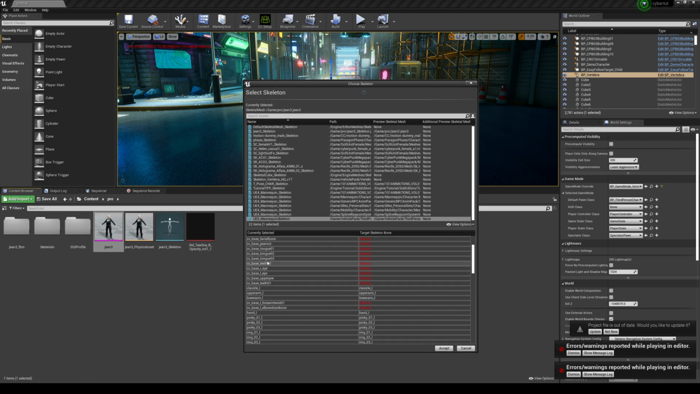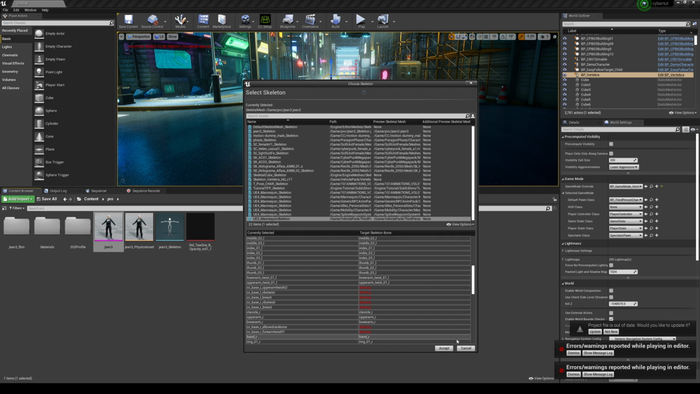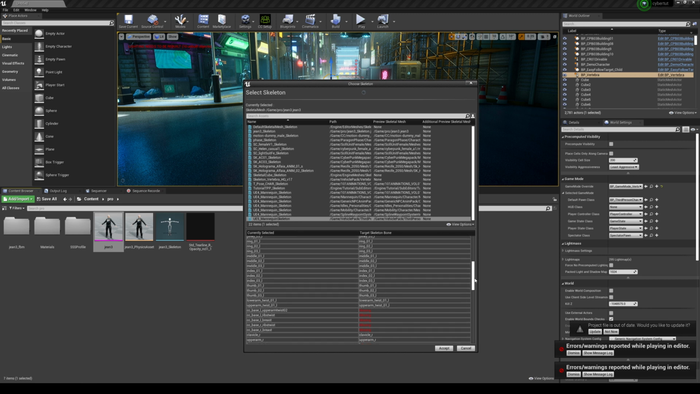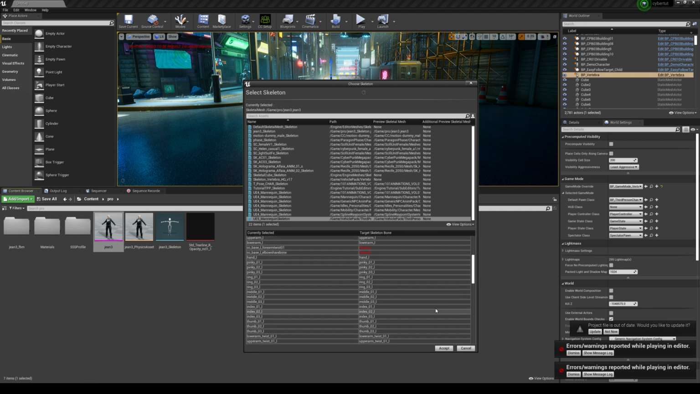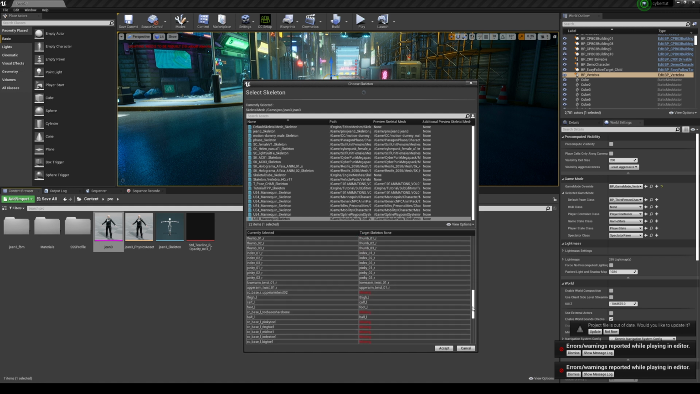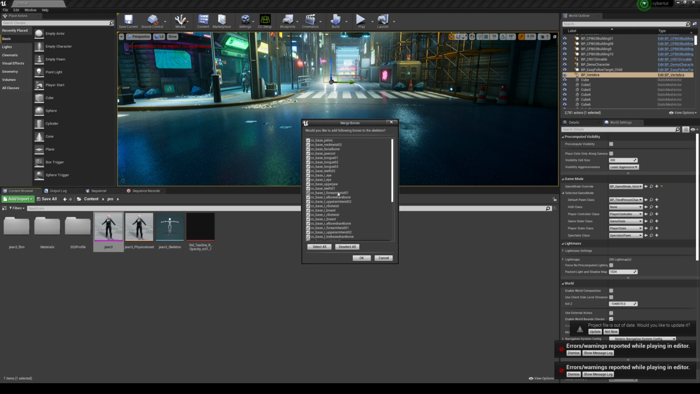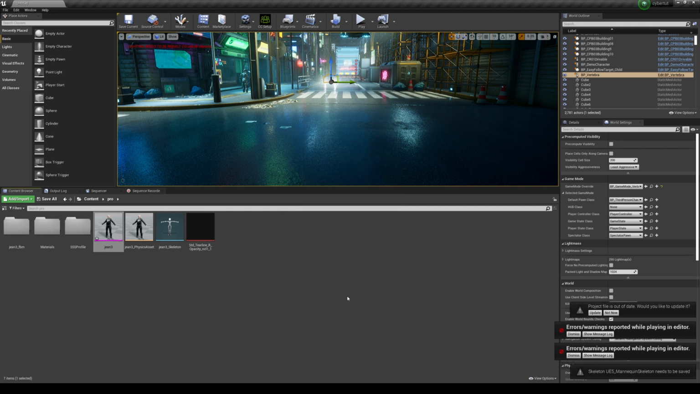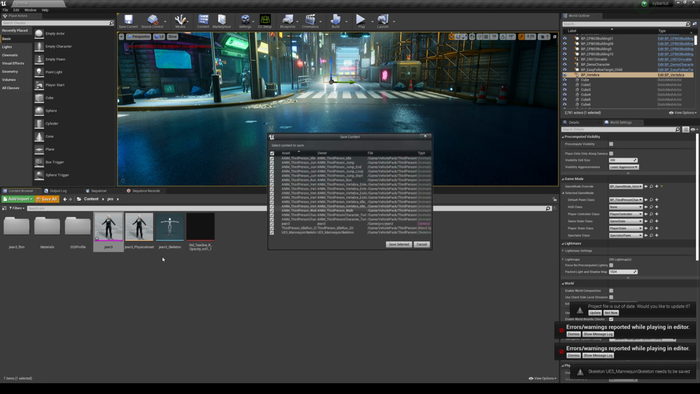You are gonna have some missing stuff here, like tongue and eye, but that's okay. For the sake of this tutorial, we really don't need to animate the tongue and all that stuff. So as long as the majority of the stuff that you need is in there, you should be okay. All right, so let's go ahead and press accept, and I'm gonna press okay. And I'm gonna go ahead and save all right here.